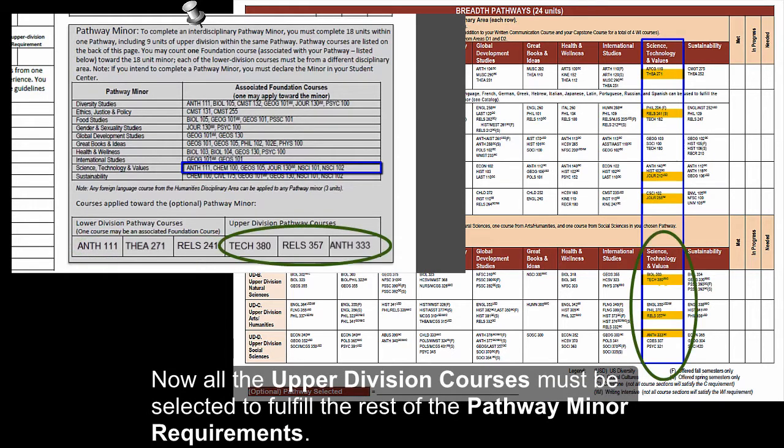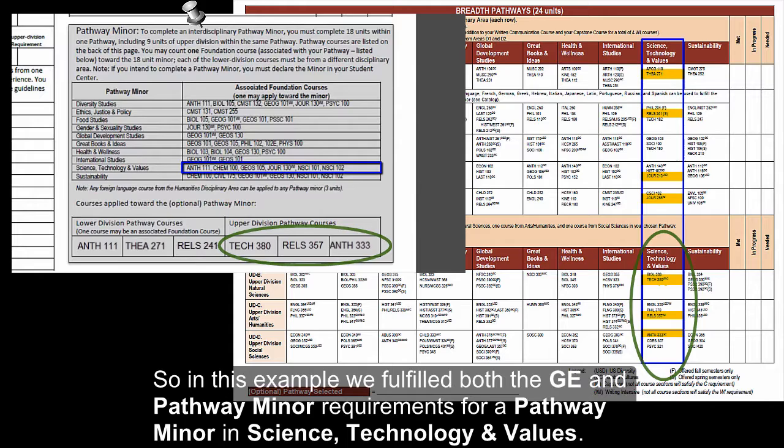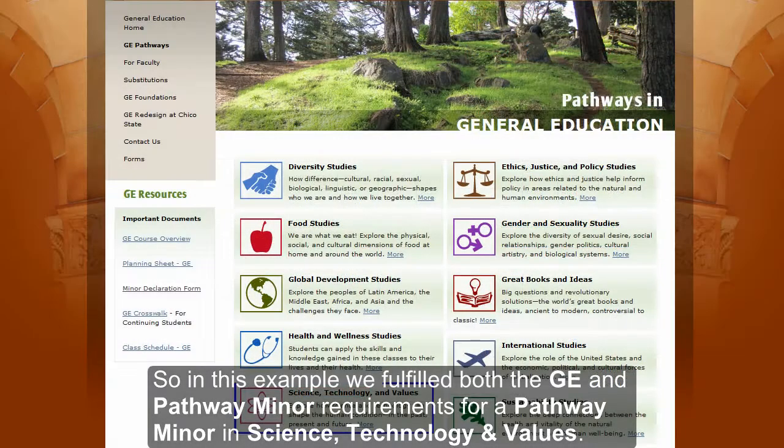Now all the upper division courses must be selected to fulfill the rest of the pathway minor requirements. So in this example, we've fulfilled both the GE and pathway minor requirements for a pathway minor in science, technology, and values.